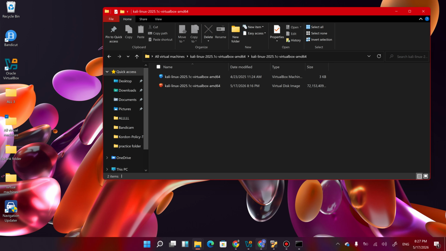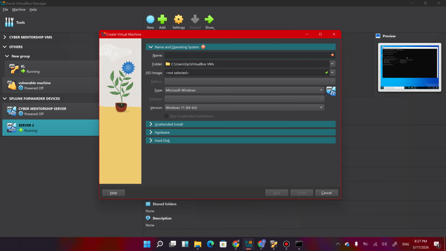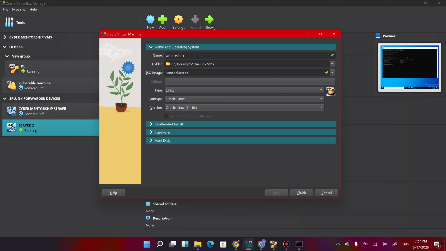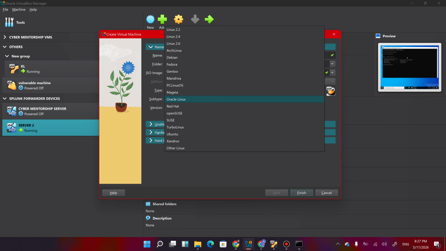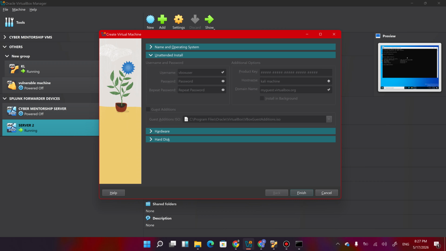Now you come to your VirtualBox. You click on new. You give it a name. You can say Kali machine. You don't need to insert any ISO. Under type, you click on Linux. Subtype, you click on Ubuntu. Then you leave it like this. You skip the unattended installation.